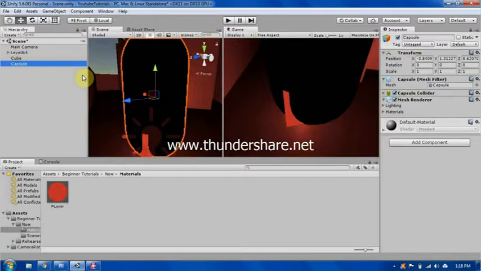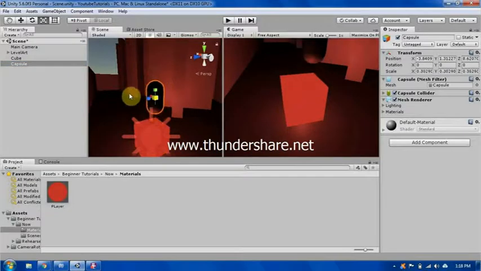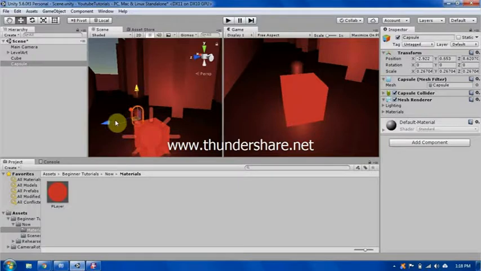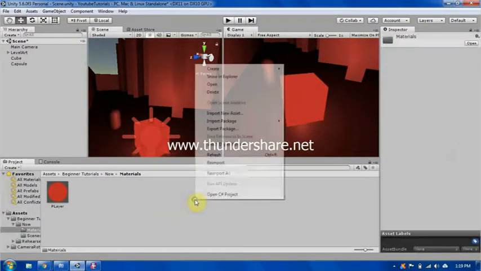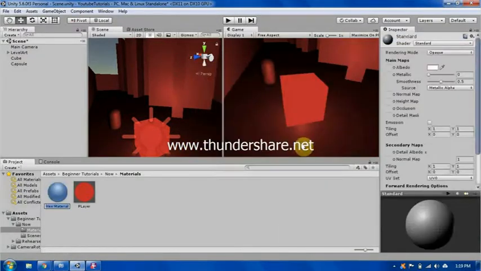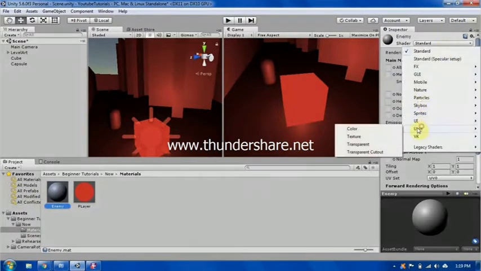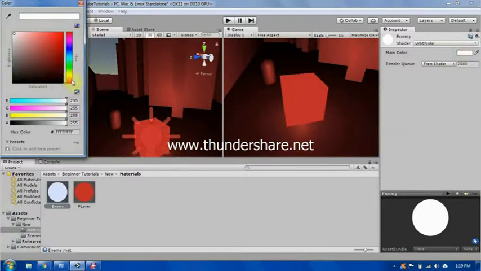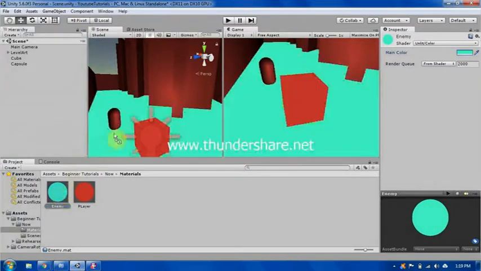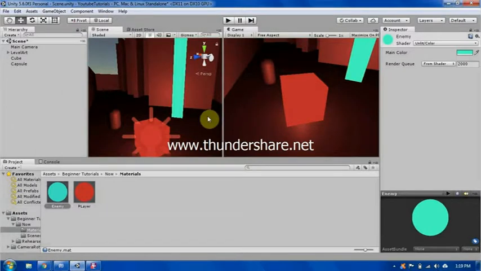Okay, now that capsule looks a lot bigger. Just get it down a bit. That should look fine. Yeah, I think that looks fine. Now, we should also make a new material for the enemy. Once again, any color you want. I'm just using a sea greenish color on him. Oh, what did I do?